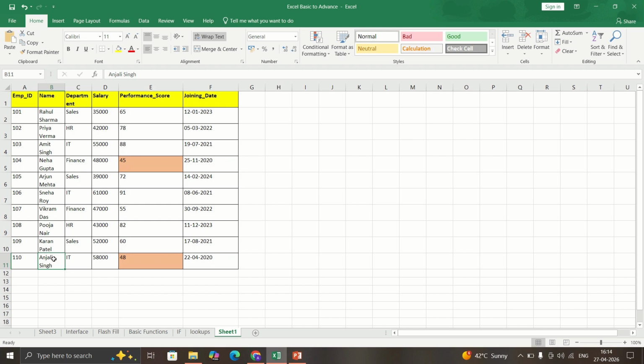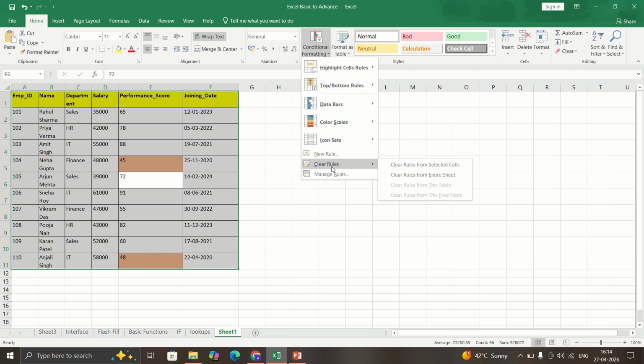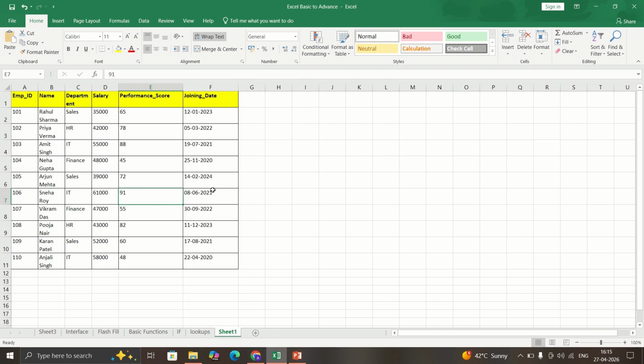This is where real power comes in. You can define your own logic. What is the business use case here? It is used to flag low performers and highlight risk cases. Now again we will clear and manage the rules. This is very important for us. We will clear the rules from here with clear rules from selected cells. In a real project, always manage rules properly, otherwise it becomes messy. So I will select this one and it will remove all the rules from the dataset.